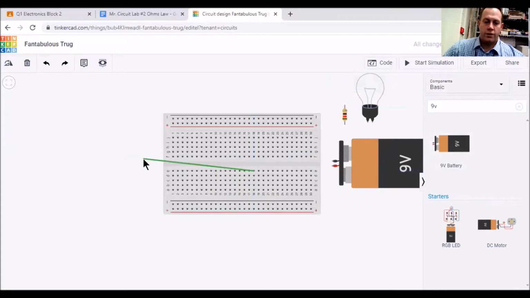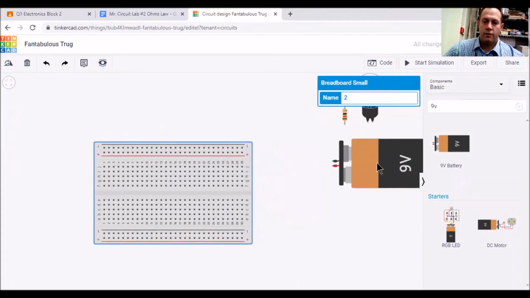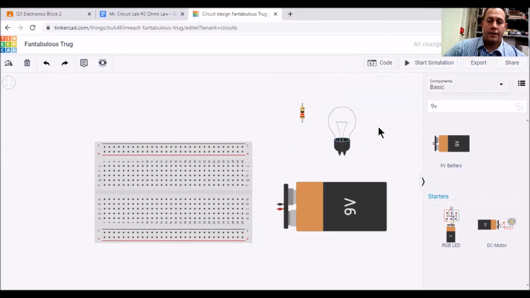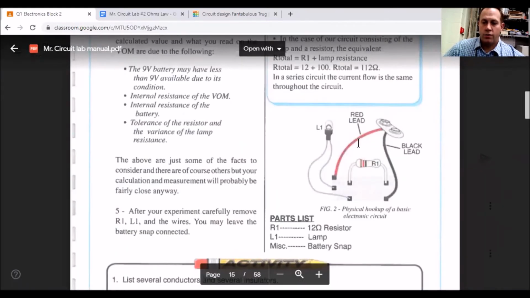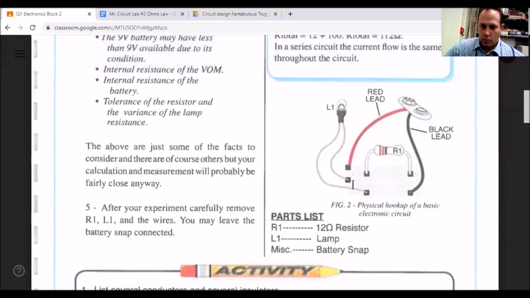You may need to adjust where your components are on the screen by simply clicking on the component. You can then drag it appropriately to make it fit on your screen. Ideally, as assembling a circuit lab, I would want to see that all of my components are lined up. If it helps, you can zoom into the Mr. Circuit Lab Manual and notice more closely where these components line up in the breadboard.